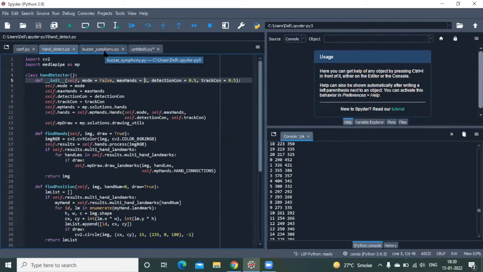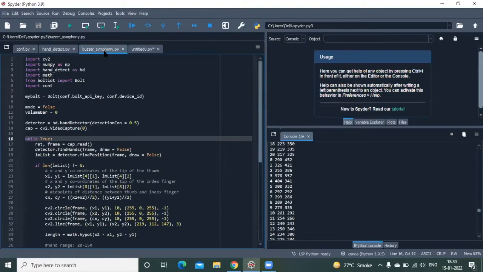So let's get started with the Buzzer Symphony. Firstly, you would have to import the cv2 file and the hand detection module, which has the MediaPipe file. Because the hand detect module, as I have imported here in line number 3, has the MediaPipe file, I don't have to import it again here. Also, you would need NumPy and math for some basic calculations, which I'll show later.